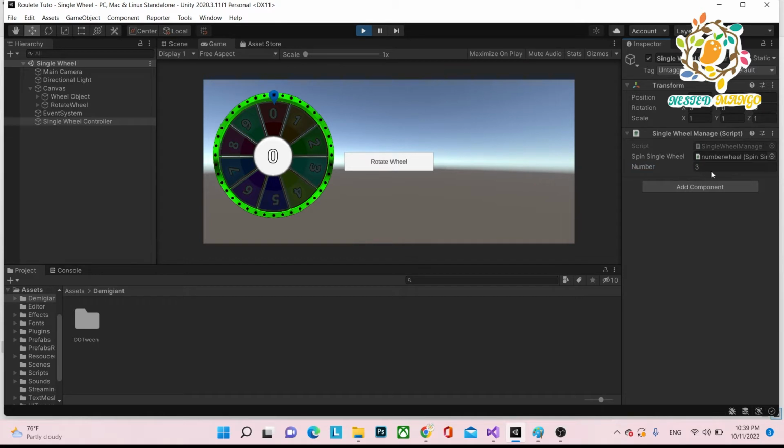Whenever I pass the number 3, it will rotate. Here you can see the number 3 is coming. This is the stoppage point, the stopper, and at that point our roulette will be stopped. Whatever number we pass, our wheel will stop on that number. Let's suppose I pass the number 8. I enter 8 and rotate. Now you can see it is on the 8 number. So you can pass any number.